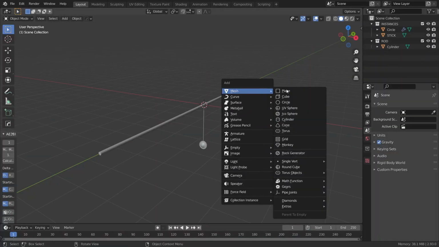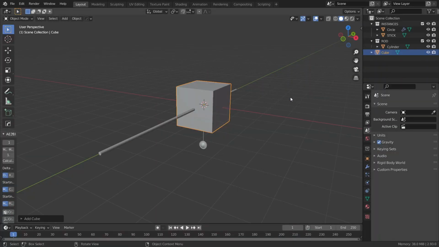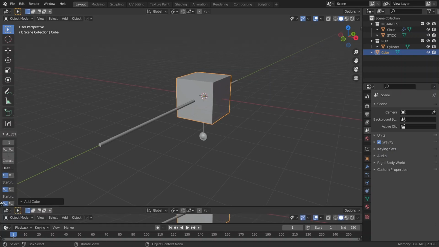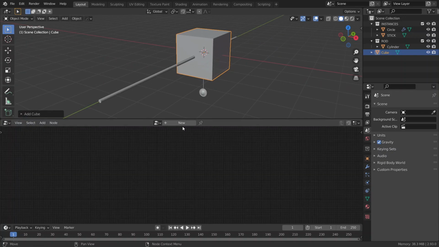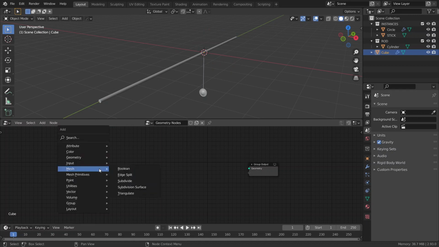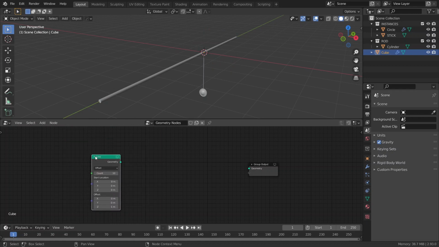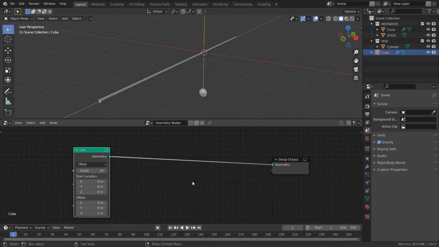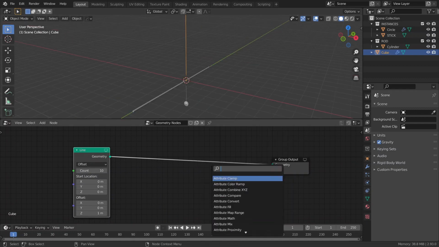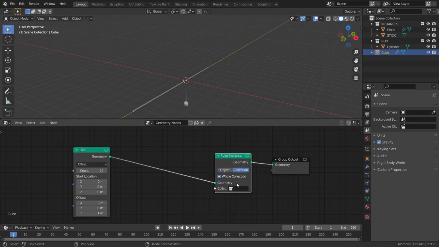So first, let's add in a cube or any other object really. Put it in a new collection called GeoNodes. Then let's open up a new Geometry Nodes tab and hit New. Delete the group input node and let's add in a line node and connect that to our group output. Yep, Node Wrangler works here too. Then let's add in a point instance node, select collection, and choose our instances collection. Looks weird, not what we are after.